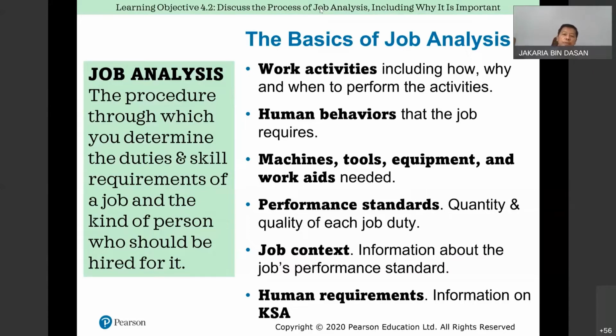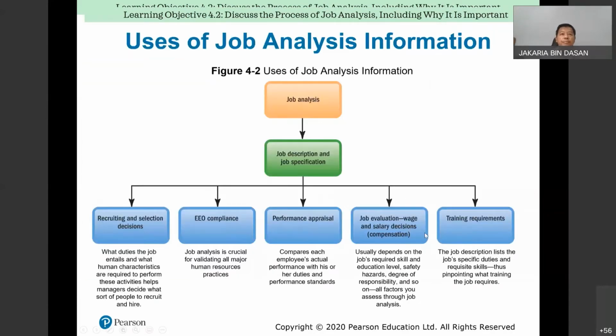Human requirement, for this one, refers to knowledge, skill, and attributes or ability. Okay, so these are the basics of job analysis that need to be done. This is the extension of the basics that need to be done in job analysis. Usually, at the end of the day, by doing good job analysis, you are able to predict and get good numbers to hire.